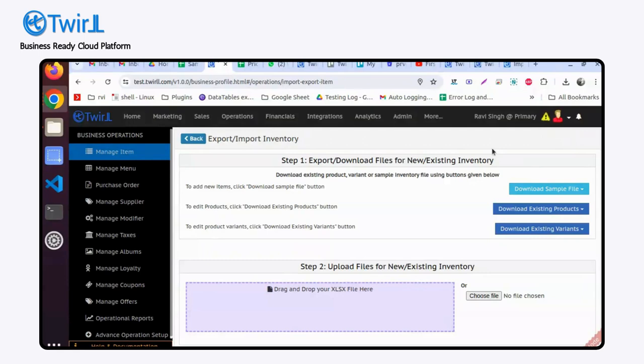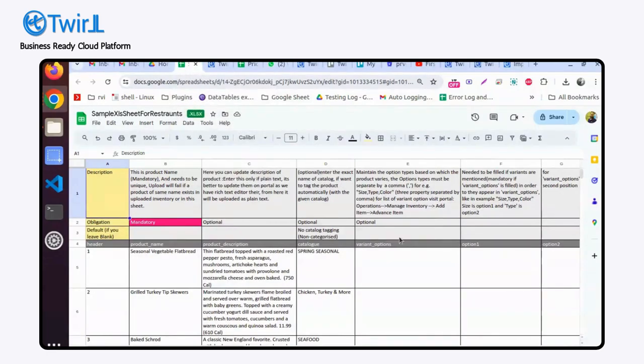Once you download it, it will be an XLS Excel file. You can open it through any kind of spreadsheet application like Microsoft Excel or LibreOffice, or if you want, you can use Google Sheets. I have opened that same file in Google Sheets, and you can do the same. In that sheet you will find these top three sections with the instructions.